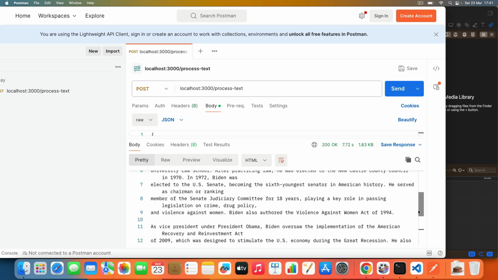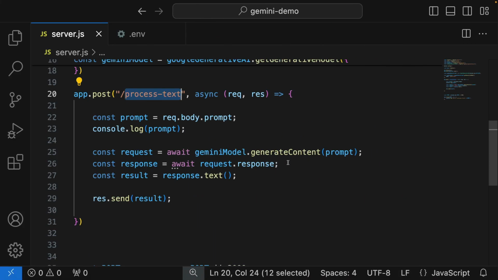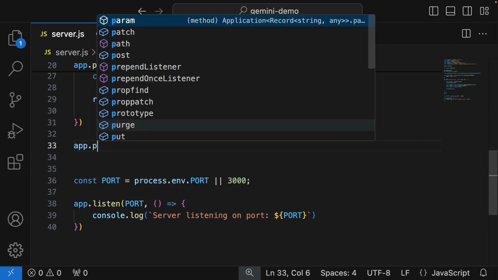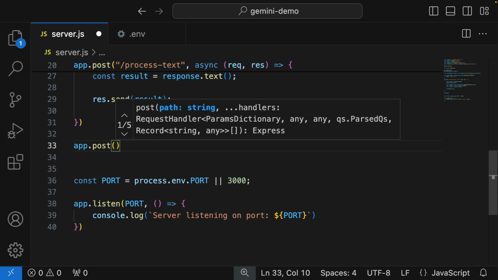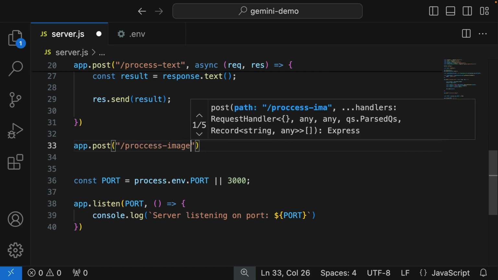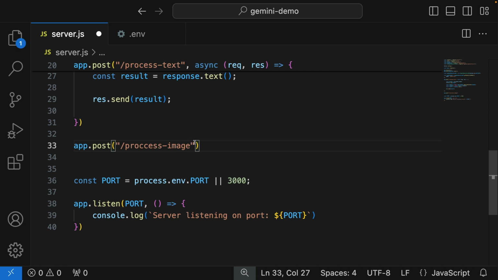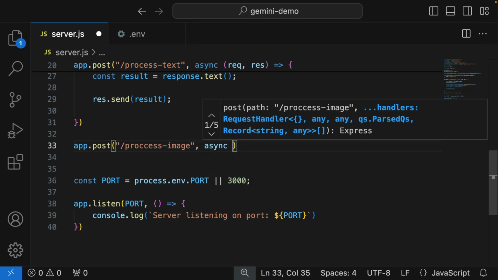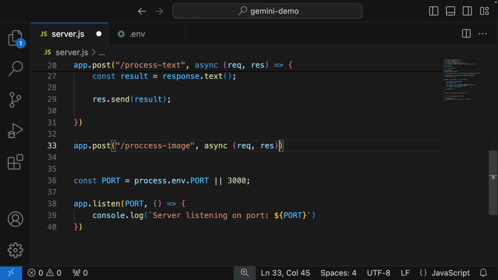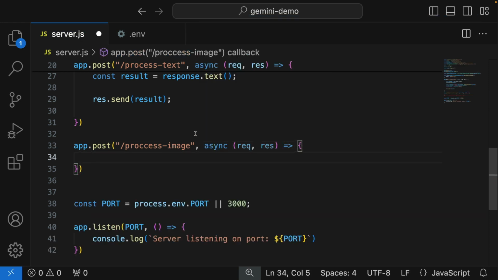We're going to be creating another endpoint. So I'm going to go back to Visual Studio Code, and I'm going to create another post endpoint. Let's say app.post, and this one is going to be process image. I'm also going to give that an async callback as a handler. Okay, so we have that in place.